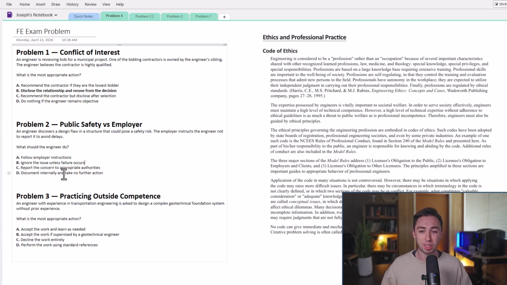Ignore the issue unless failure occurs. That's how we get terrible things happening to the public. So you can't just straight up ignore the issue. Report the concern to the appropriate authorities, especially since the employer is instructing you not to report it. Doesn't mean you still shouldn't report it to the proper authorities. So answer C is correct. Document internally and take no further action.